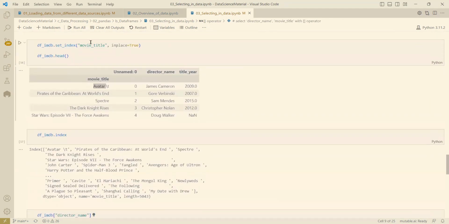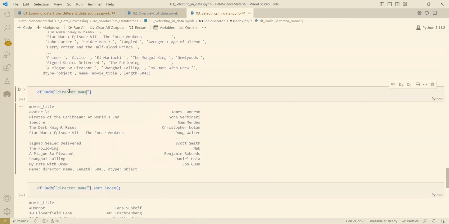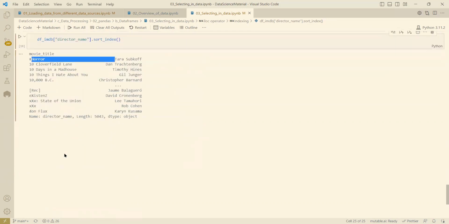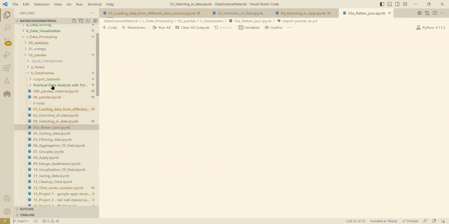Did you see the moment I did like this? If I ask, give me the director names, I didn't ask about the movie title, but as it is the index, every time it will come. Here, dot sort index, I am sorting by the index. This indexing is sorted and you got the results. So that is how you make use of the index for anything.